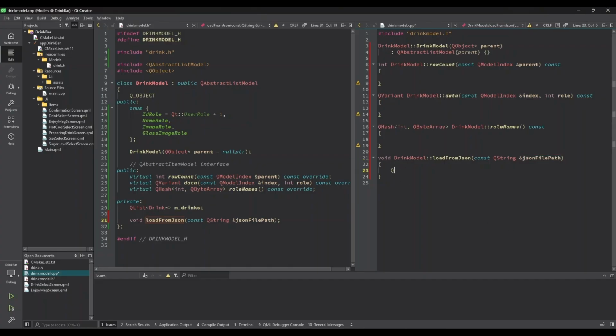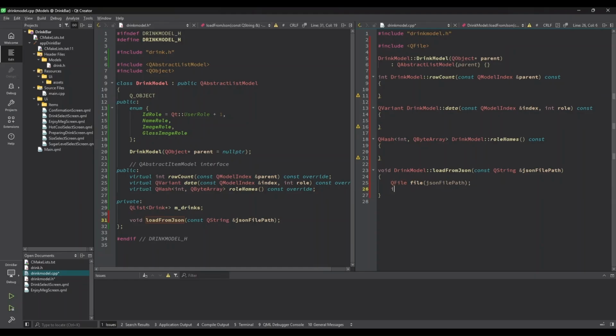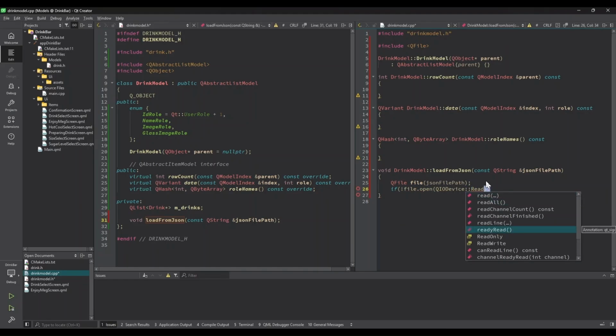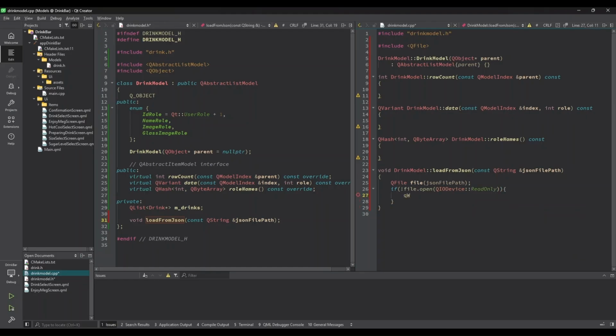In the method, let's first open the JSON file. Create a QFile object, passing the JSON file path to it. Open the file in QIODevice ReadOnly mode, and if it fails, print an error message.